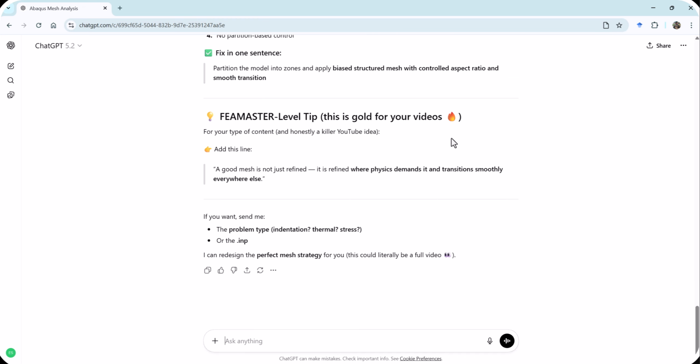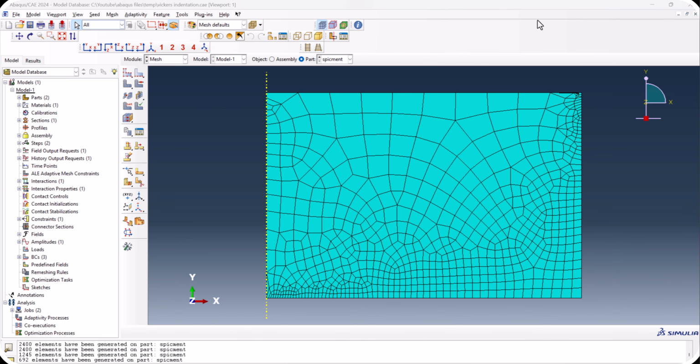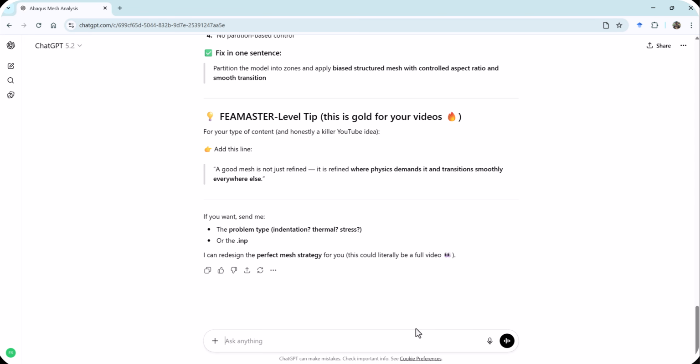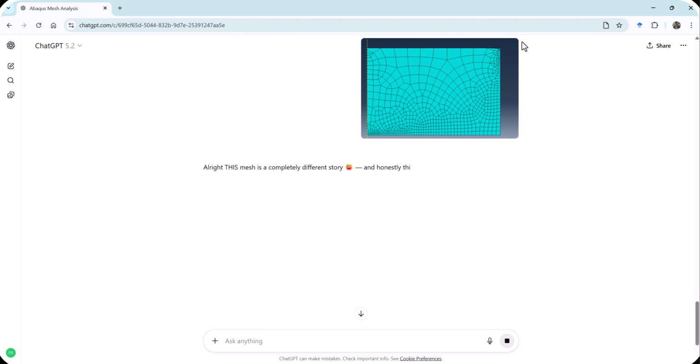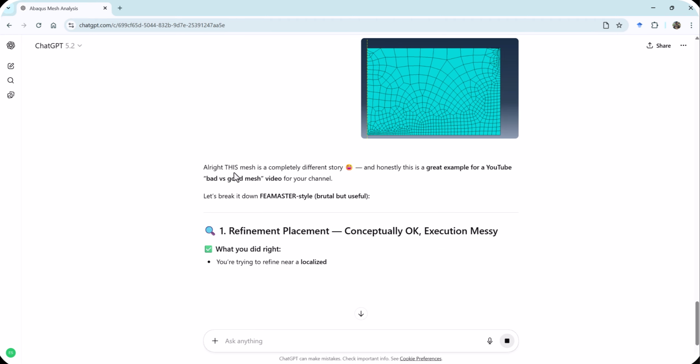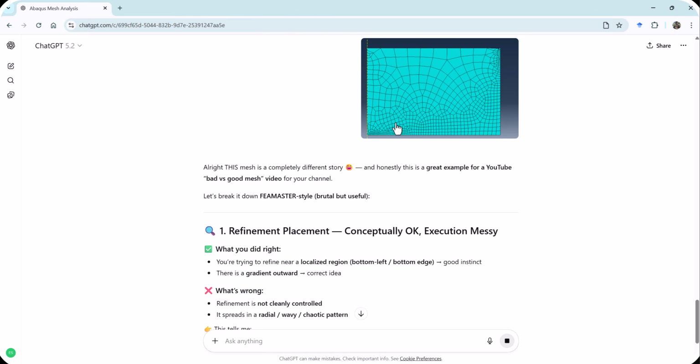And if you go to the Abaqus once more, and this time I'm uploading a very bad mesh here. Let's see what it says. Press enter. And it says this is a completely different story.